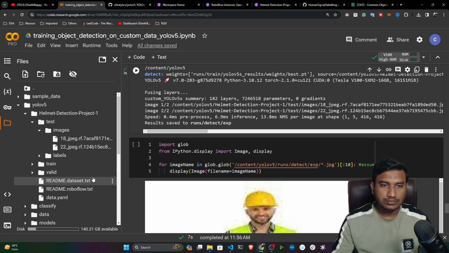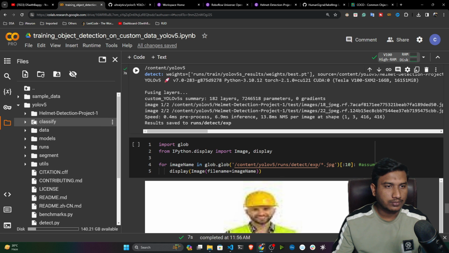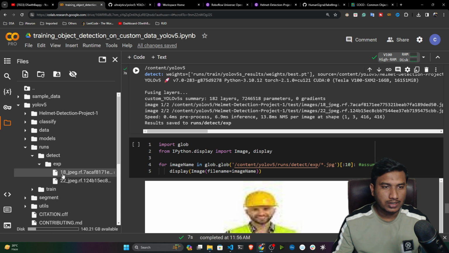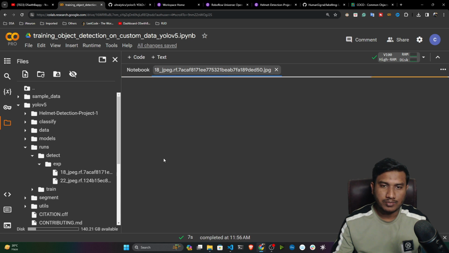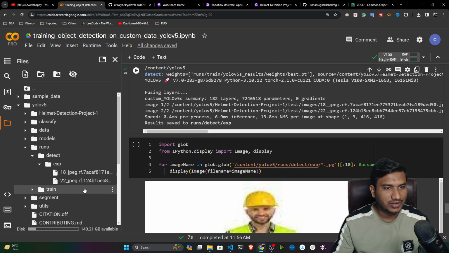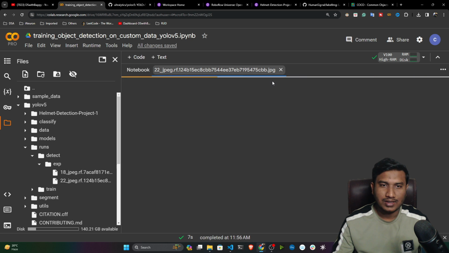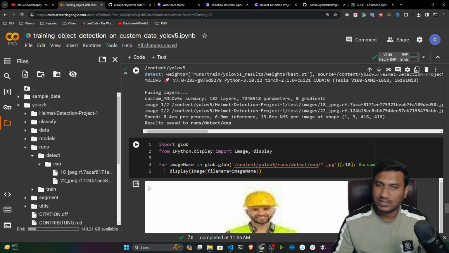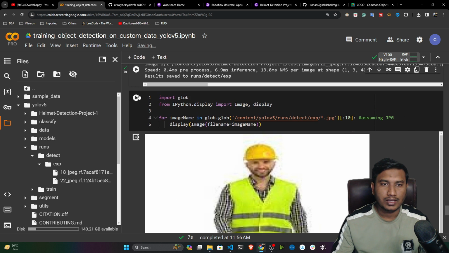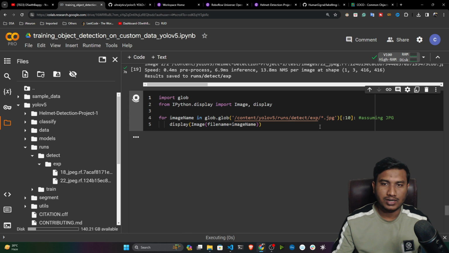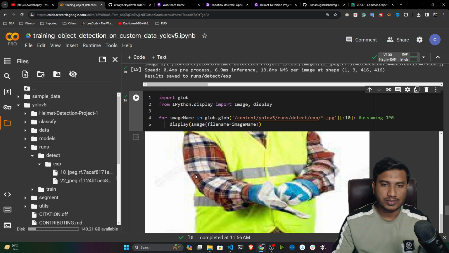Now if you want to see, it has also created one folder inside runs called detect. Inside detect, it has created an experiment folder, and this is my prediction. So let me check. See, no prediction is there because I already told you I'm using very few images, and the image resolution is not good also, so that is why. Now if you want to show it on top of this notebook, you can execute this particular command. It will pick up all the images from the folder and show them to you.